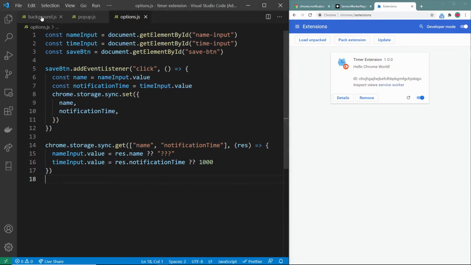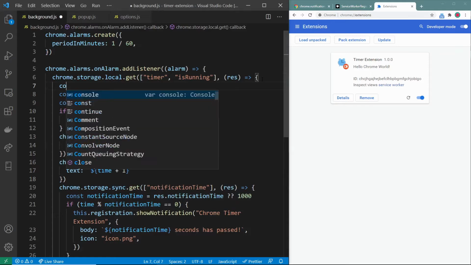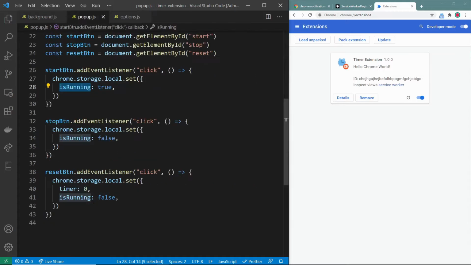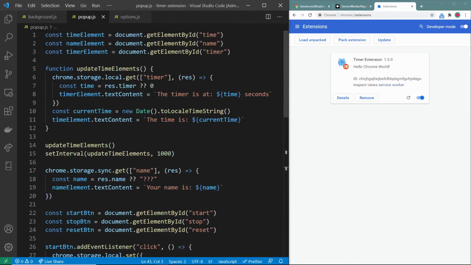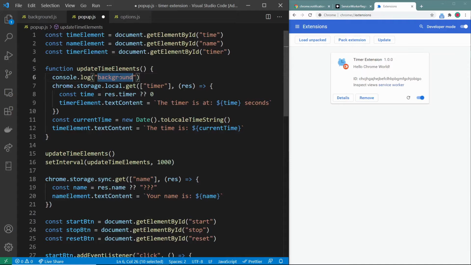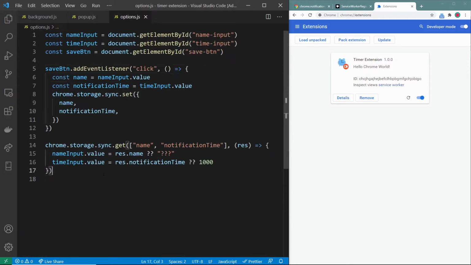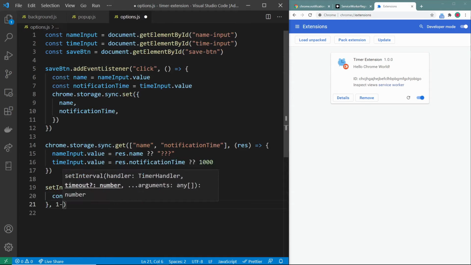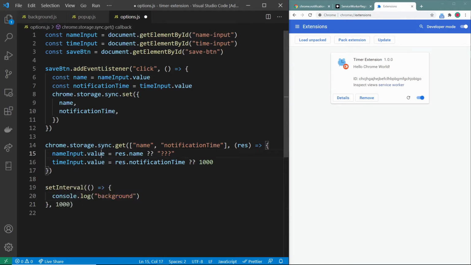So in order to demonstrate this, I'm going to add a console.log to our background script that says background. And then inside of our pop-up, I'm also going to add one inside of our update time elements, pop-up. And then inside of our options, I'm going to add a setInterval, and I'm going to have that run every second and just console.log options.